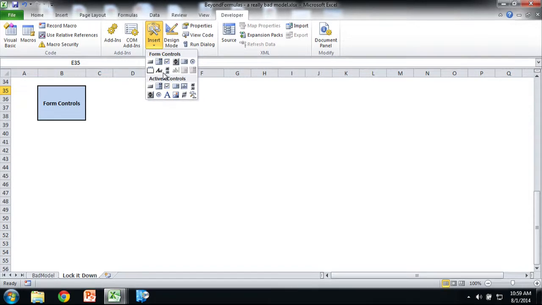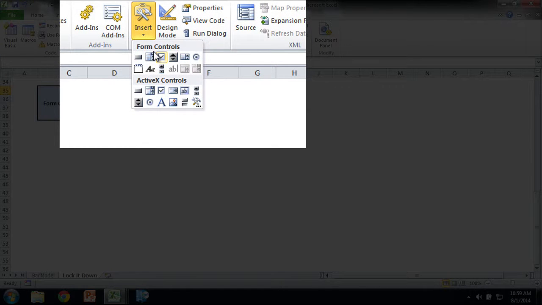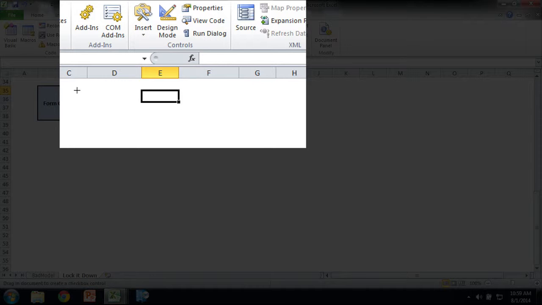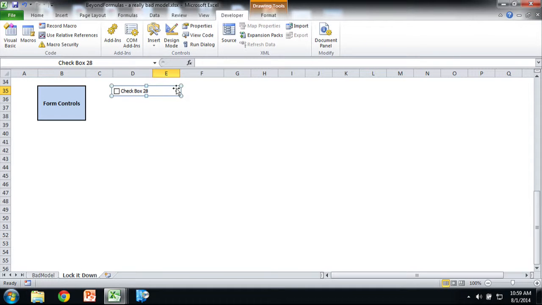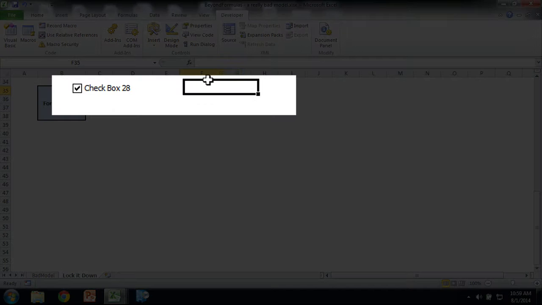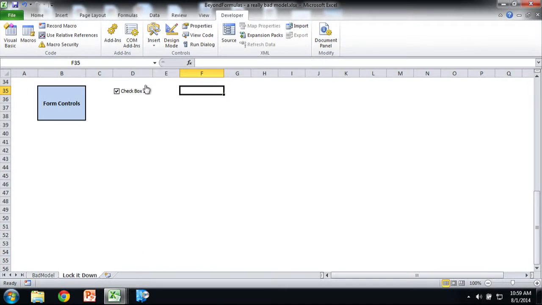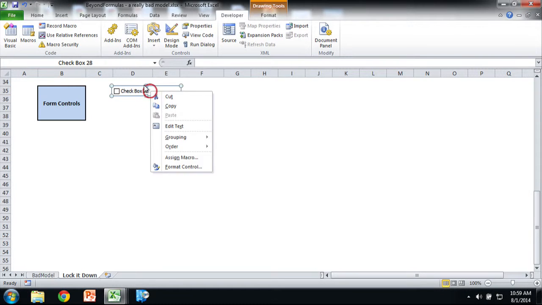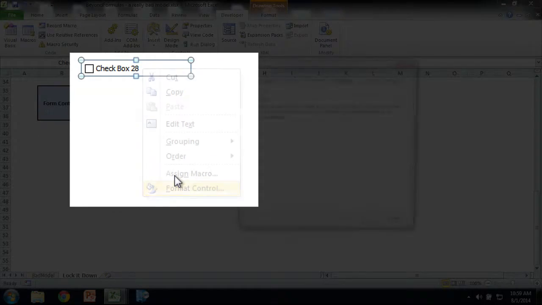Don't use the ActiveX controls unless you know what you're doing, as they require a little more fiddling and work in VBA. To add a basic checkbox, what you do is select the checkbox, drag it out, and there you go. But these are only valuable if you can link them to real cells that can drive your model. If you click away from the checkbox and try and click back on it, you'll notice that all it does is trigger the checkbox positive or negative. To have access to the underlying properties of the checkbox, you need to right-click on it and hit Format Control.